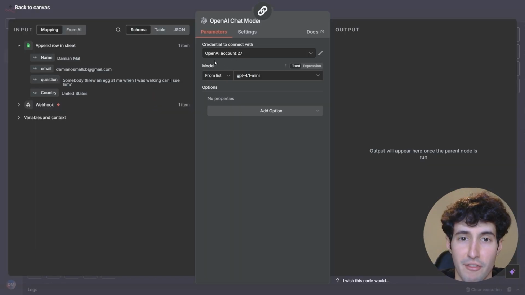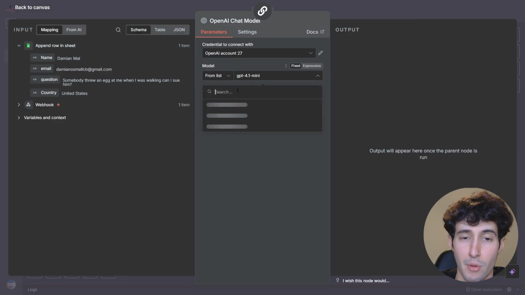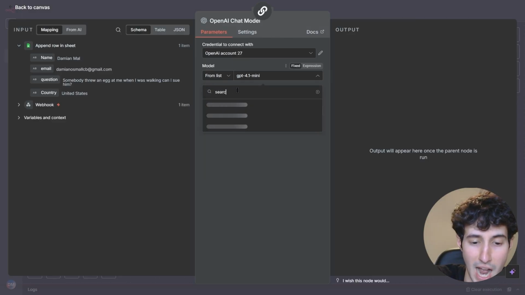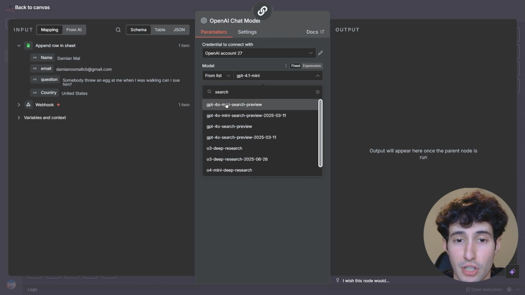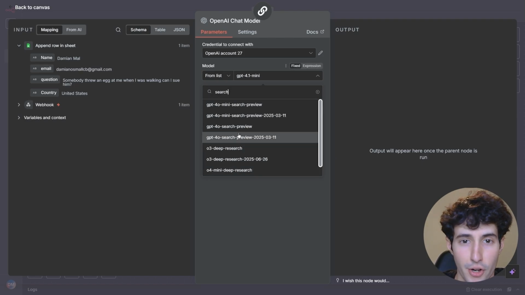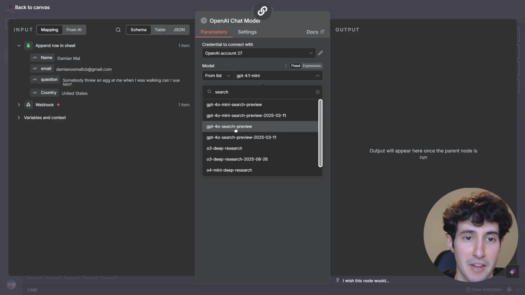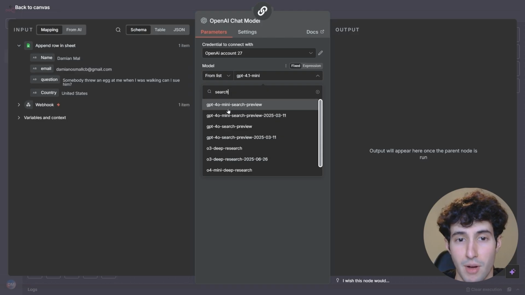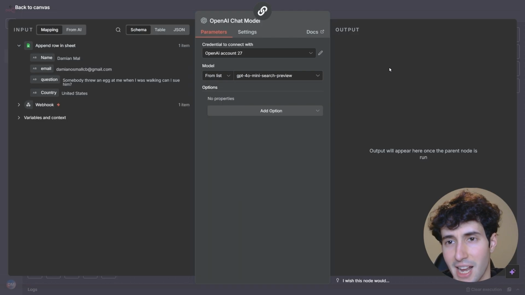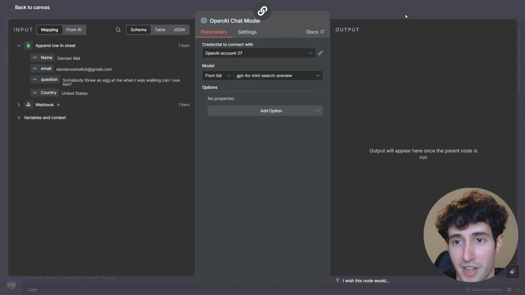So now you can select your credentials, and for the model, you need to make sure you are actually using a search model. You can select any of the search models you want, but make sure it is a search model so it can actually give you relevant government websites and doesn't give you outdated links. For this example, I will personally choose GPT-4o mini Search Preview. You can obviously select any one that you want.